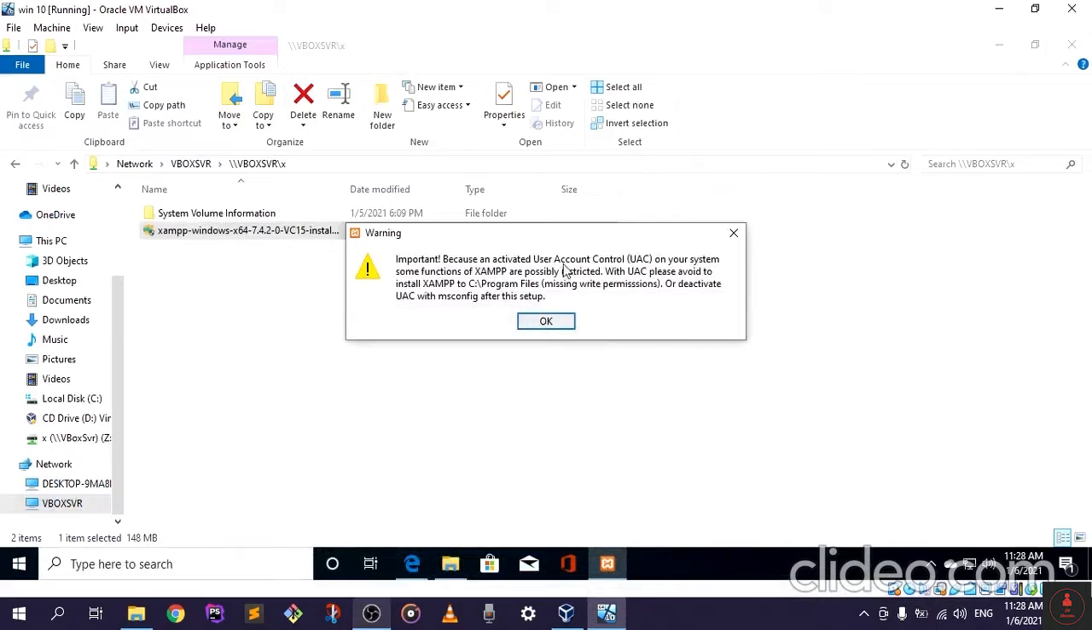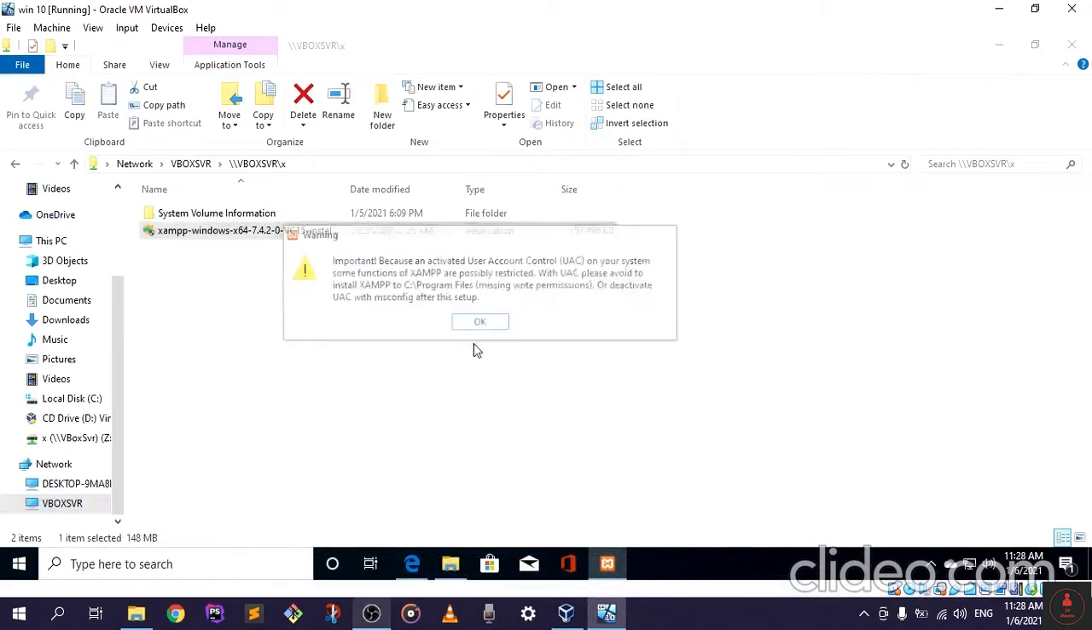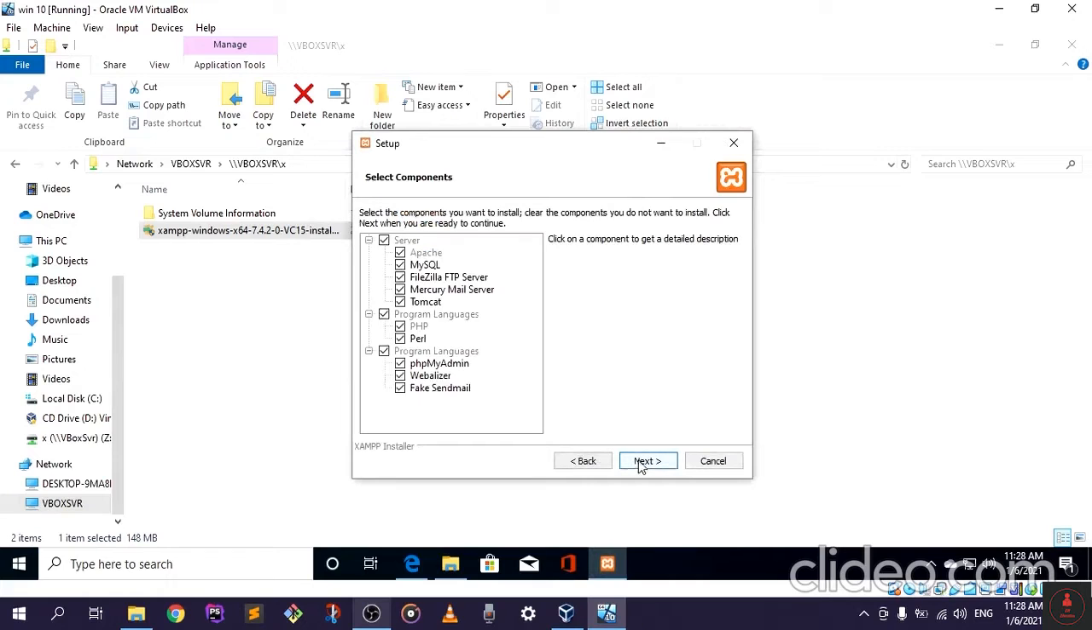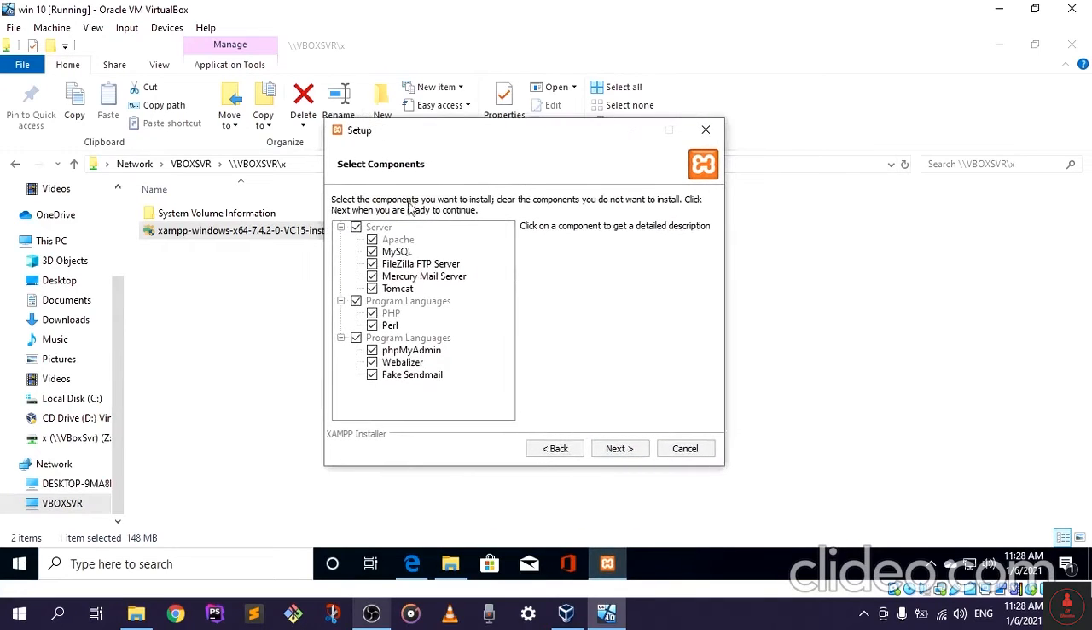Now I got my panel right here. If I click OK and next, and now here are the tools inside our Xampp. For the server we have Apache right here. I cannot uncheck this, you can see right here, because this is mandatory. Of course you need the server. And in the programming languages you have PHP. Of course you cannot uncheck it. And of course you have phpMyAdmin right there.